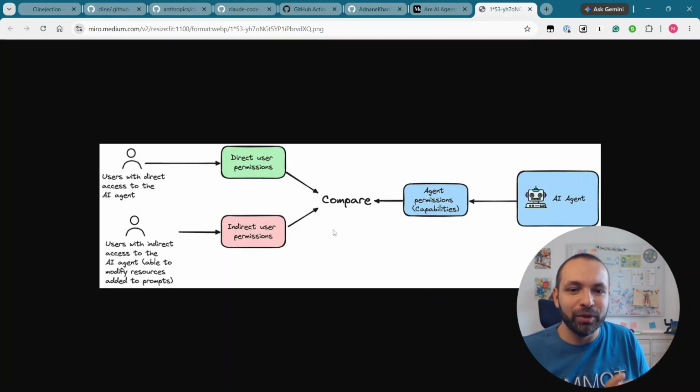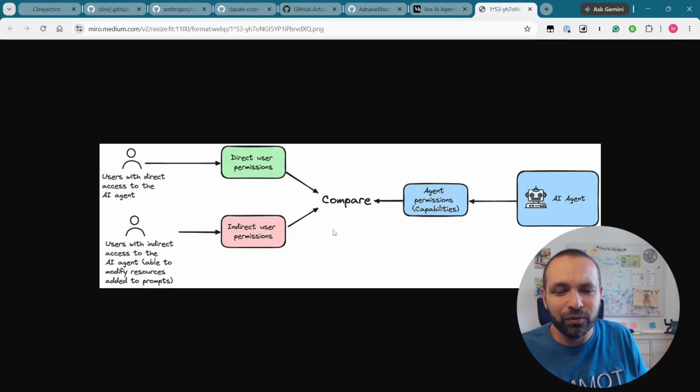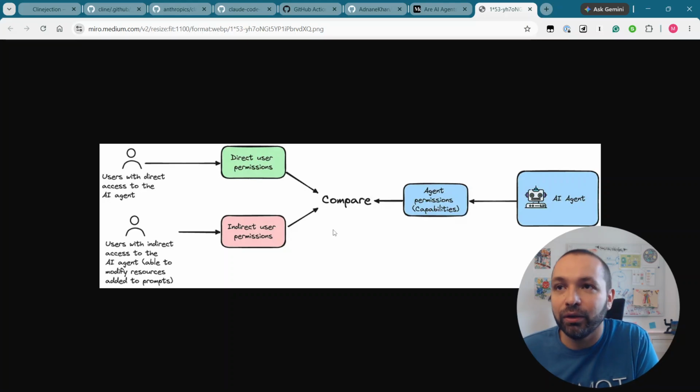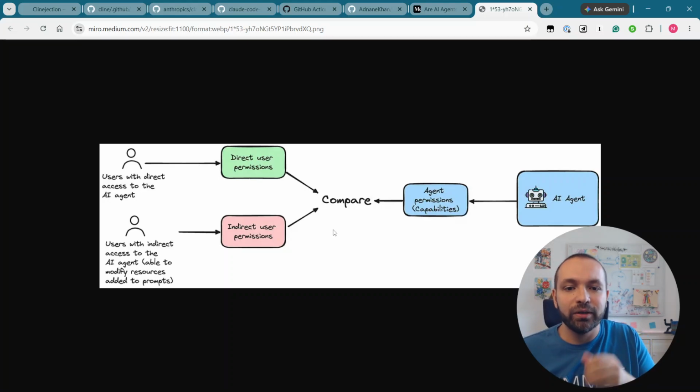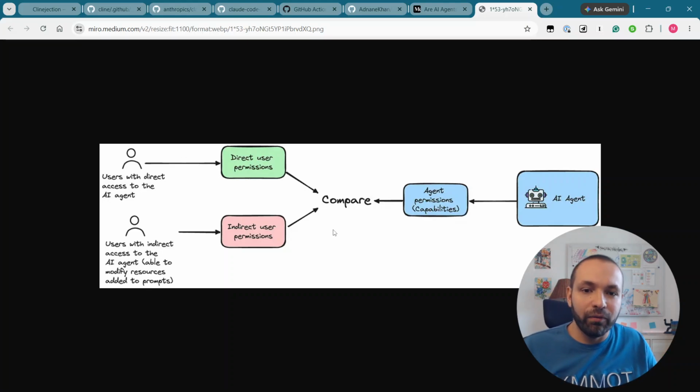And obviously, as you limit the permissions, the agent becomes less useful. But again, it's a trade-off that you need to take. So always think about these things: direct input, indirect input, and who is able to provide these versus capabilities.